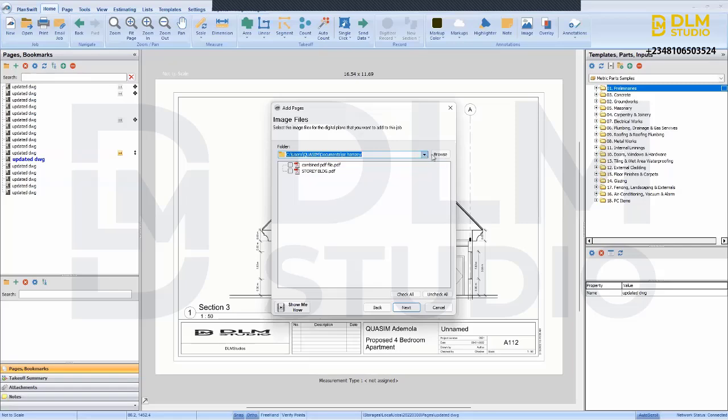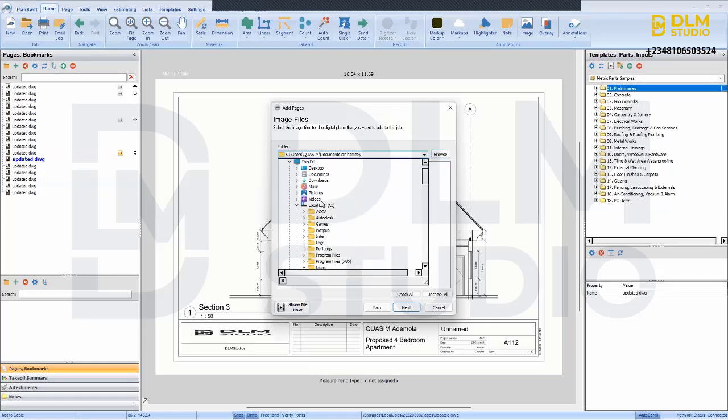I'm trying to get to where my file is here. And click on this drop down arrow. It's on my hard drive. I think I saved it. I'm trying to figure out where I kept this file. Sorry.